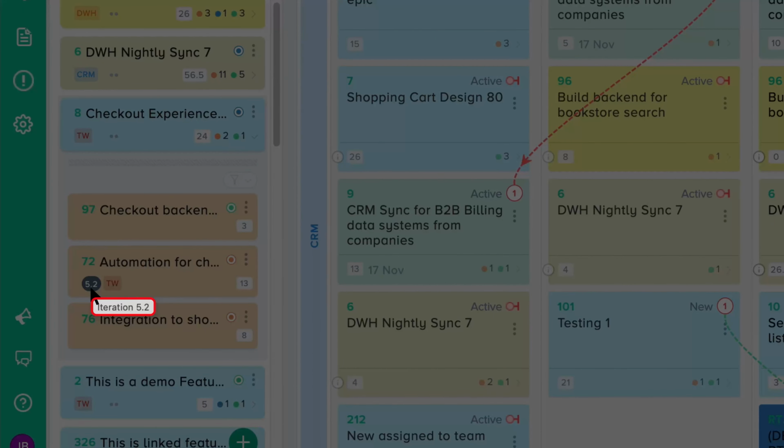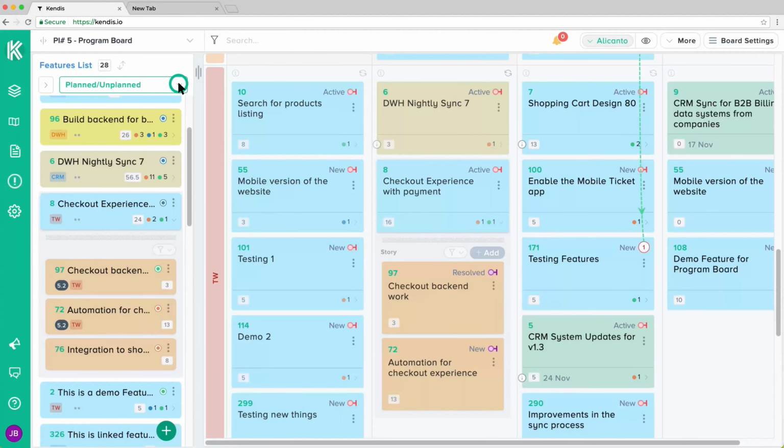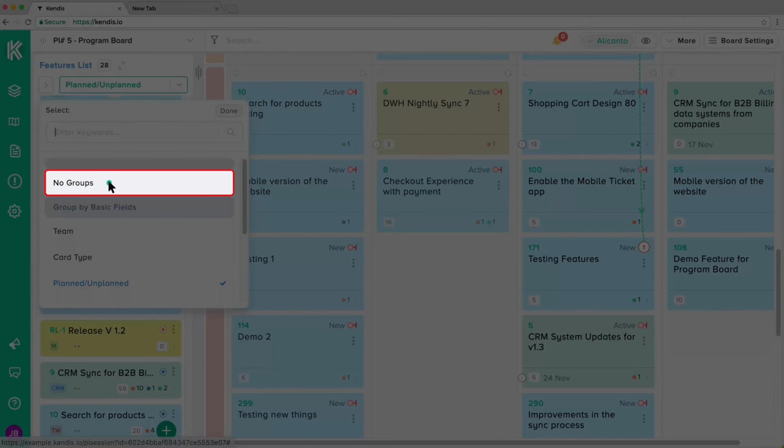To reset the view back to the standard backlog view, select the No Group option from the dropdown.